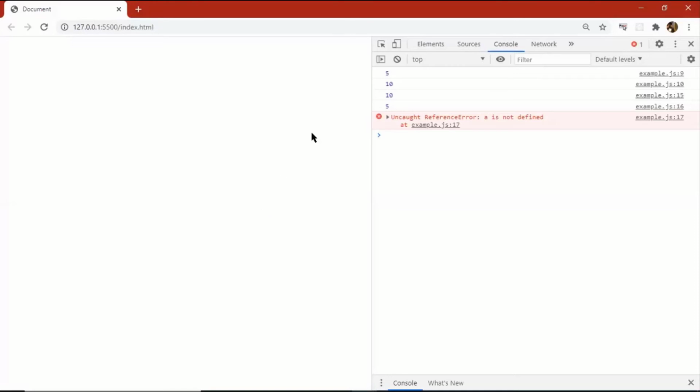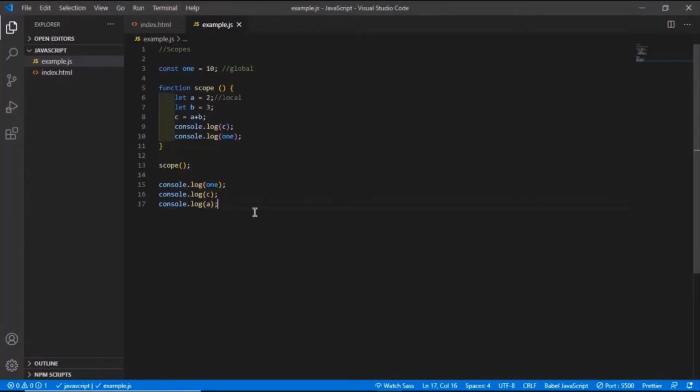Now you can see it is written "Uncaught ReferenceError: a is not defined at example.js". It is showing because the variable a is only accessible inside this particular area, because it is not global. As I have told you, it is a block scope variable and can be accessed from its area only. So the area of a is inside this function itself. That's it. So next we will talk about objects.